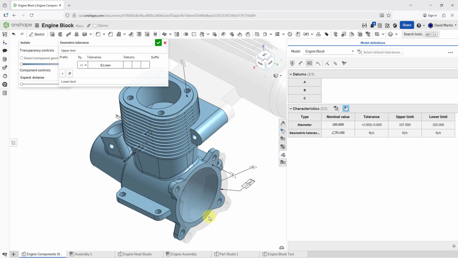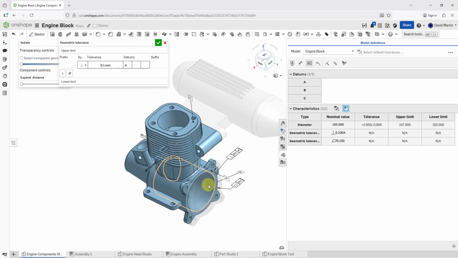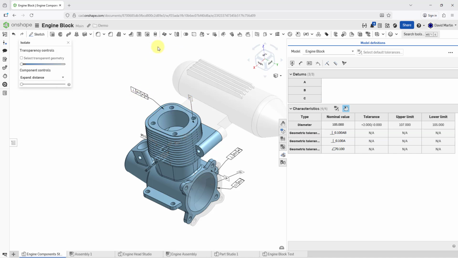And for the cylindrical surface, I want to do a perpendicular. Let's do perpendicular to A. And yeah, let's pick the cylindrical surface and then drag it out. And let's do one more. Let's do perpendicular to A and B for this surface. Pick that, drag it up over here, and then hit the check mark.